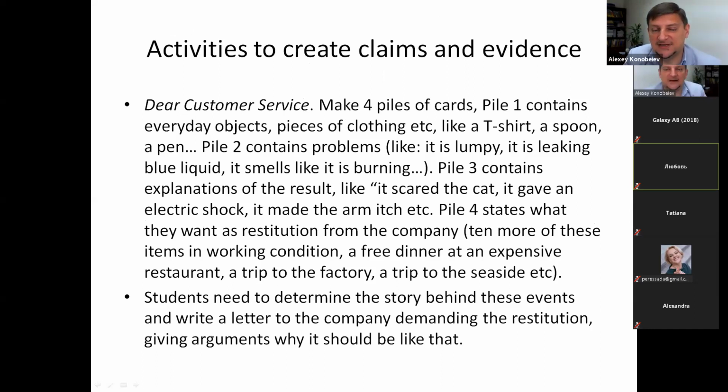Here is another activity. It takes a little bit longer, and it can be done either in class as group work or as homework. Once again, you will need some piles of cards. Pile 1 contains everyday objects, like pieces of clothing, like a t-shirt, a spoon, a pen, etc. Pile 2 contains problems, like it is lumpy, it is leaking blue liquid, it smells like it is burning. Pile 3 contains explanations of the result, like, for example, it scared the cat, it gave an electric shock, it made the arm itch, etc.